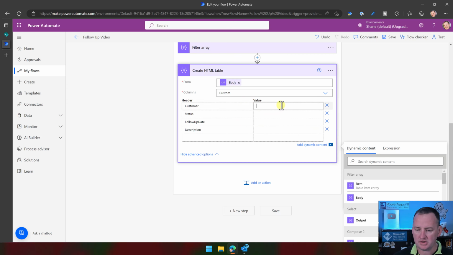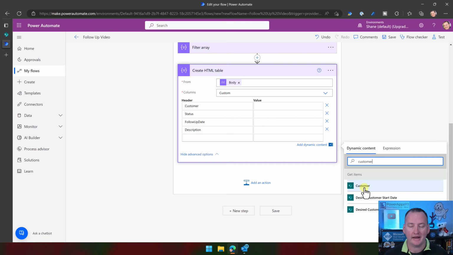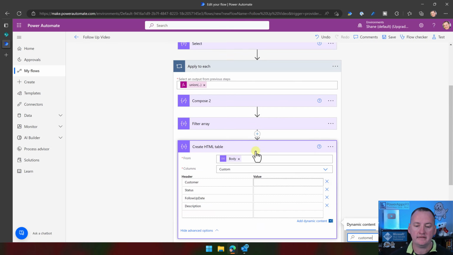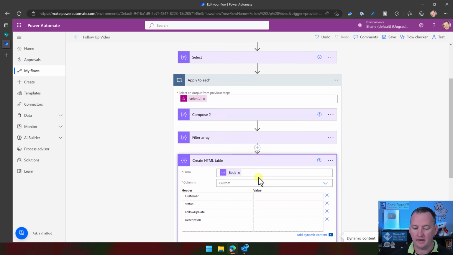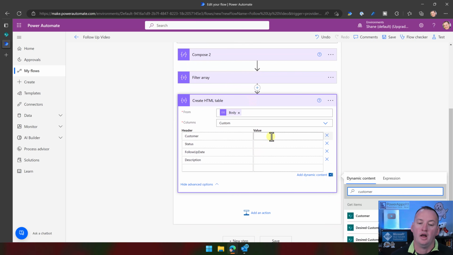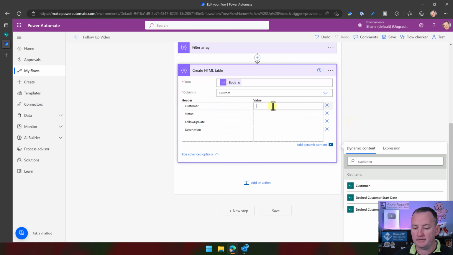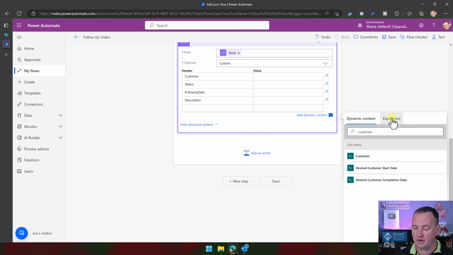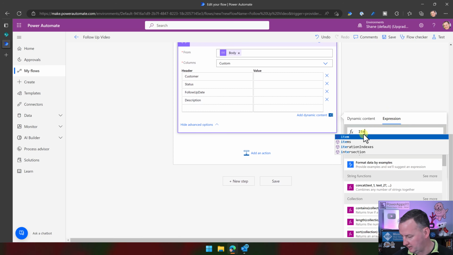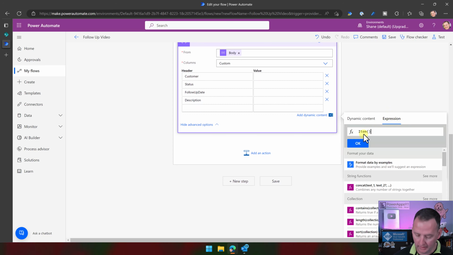Because if you search for value, come over here to dynamic, and type in customer, that's the Get items customer. We don't want that one. What we need is the customer from the filter array, and unfortunately they make this a little trickier than it should be. Basically, to get this you're going to have to write an expression. You go here and say item, like so.